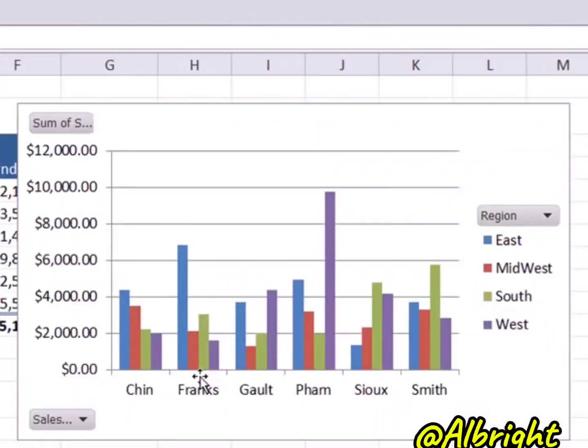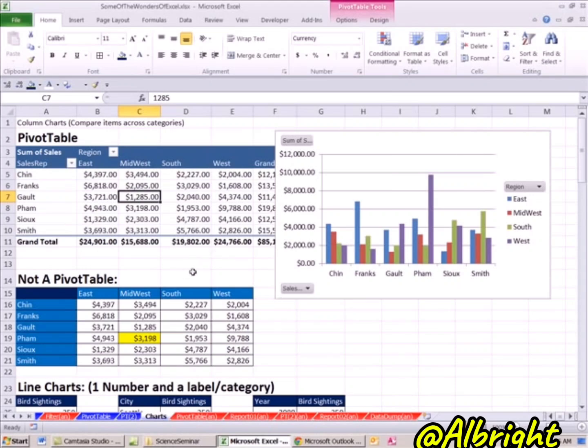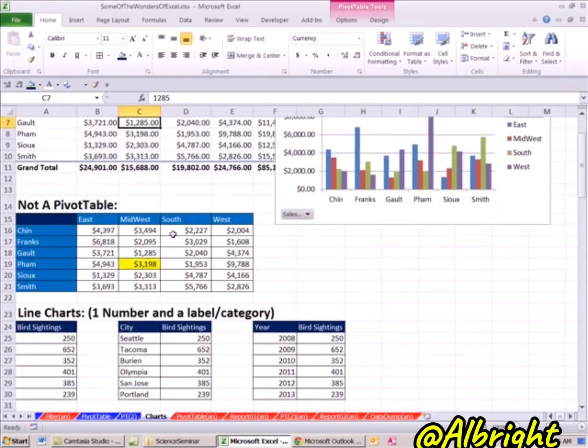Now, just amazing. These sales reps are here. And over here, this is called the legend. You can quickly see the largest sales were in the West. All right, now let's see how to do this same chart, but without a pivot table.